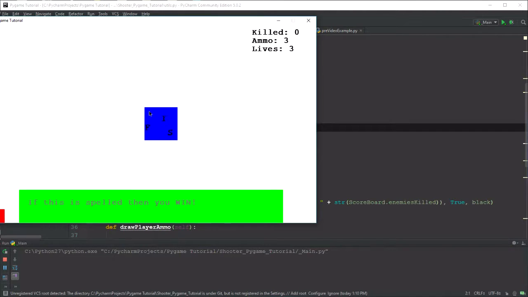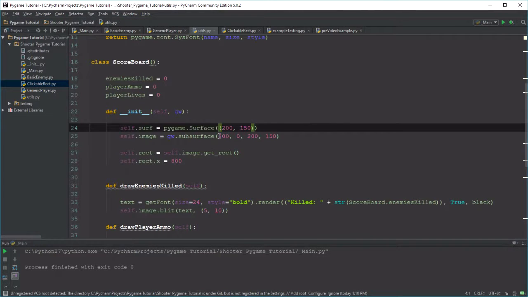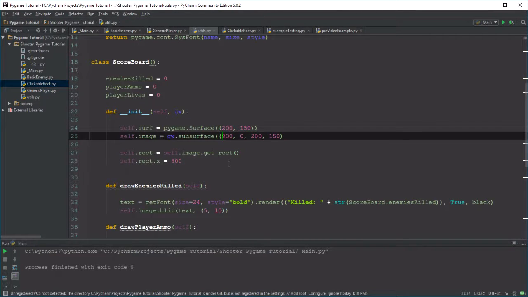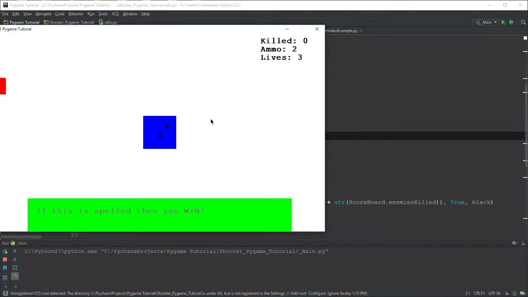Play the game. So what you're going to notice is when I go over this, it's actually not working, is it? Oh, again, this is not in parentheses. So it's again not able to find the correct rectangle that it's supposed to be building the subsurface off of. So now, if all goes well, this will work.